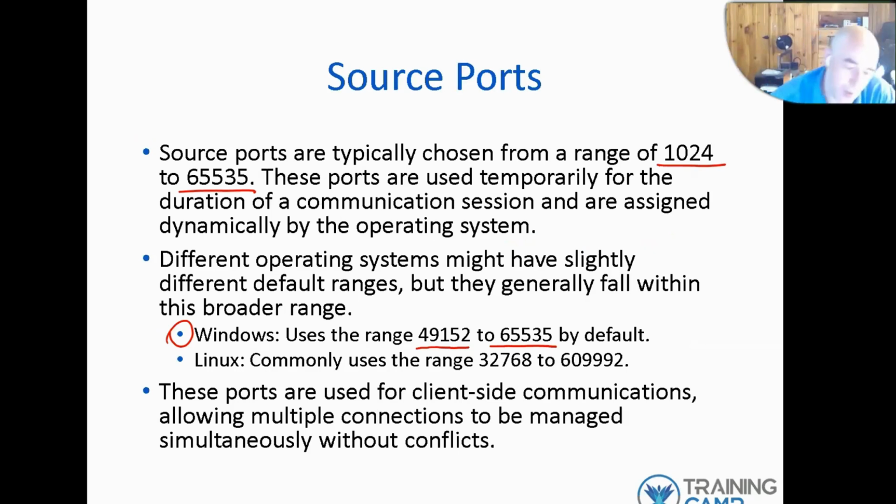Linux systems, though, they go from 32768 out to 60999. Again, these client-side ports are randomly generated to be used as a source port to a conversation.